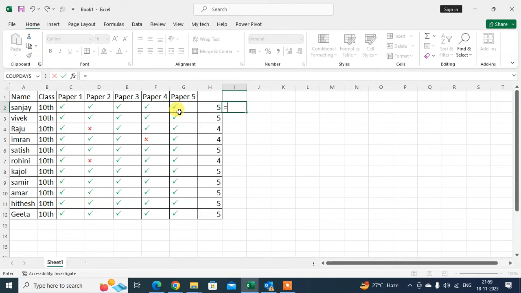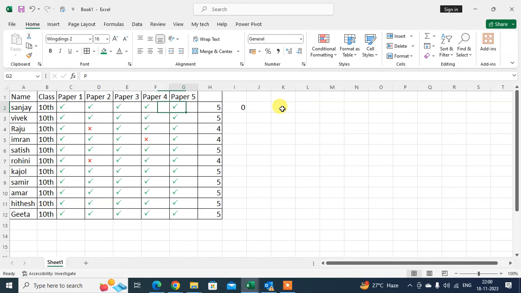Okay, just enter equals, same COUNTIF, tap, select the range of data, comma, quotation, enter the O, quotation close, bracket close, and enter it. Here in this row there is no cross tick. Just copy paste this formula.